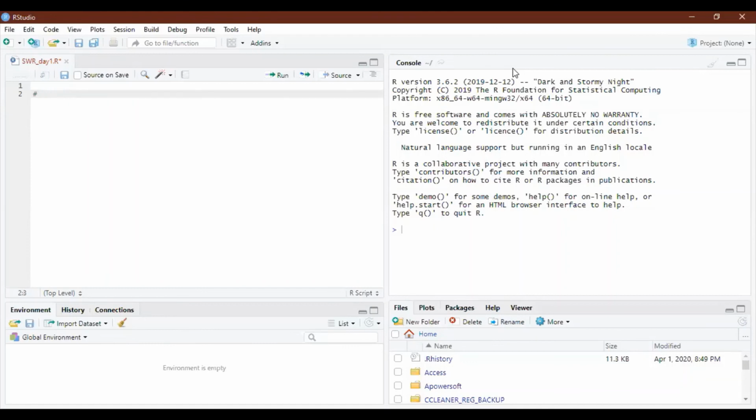Okay, anyway, this is called a shift sign. It just means that these are comments, which means that R will not run this line. Okay, so let's try this. There is a run button here, and your cursor is on the same line. So click run.